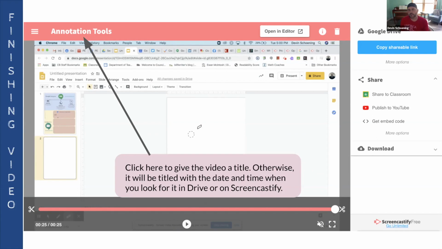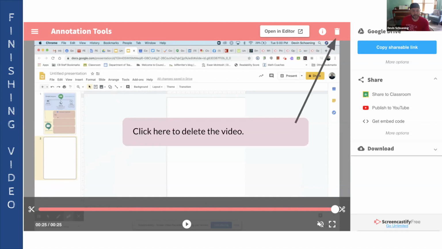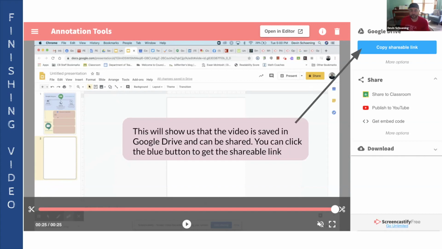So you want to do that pretty immediately if it's going to be a video that you're certainly going to keep, go back to, or share. I would go ahead and put that title in. It's just like a Google Doc: I click where it says untitled and the timestamp, and it will allow me to change the title. Again, the scissors will allow you to trim from the beginning to the end. You can trash the video, so if you've watched it and it's not okay, you can click the trash can, and that will delete it.